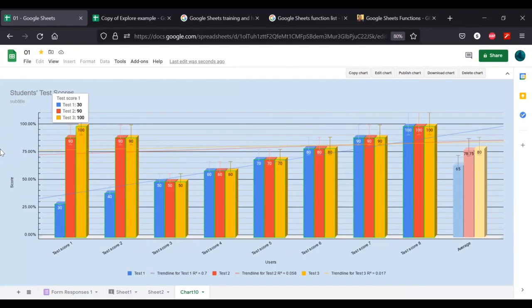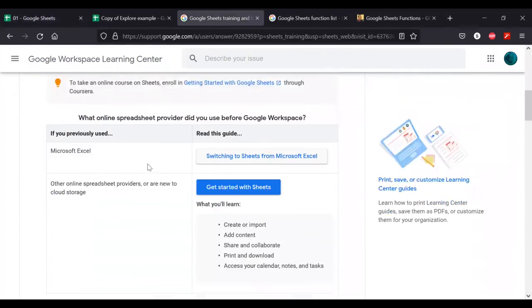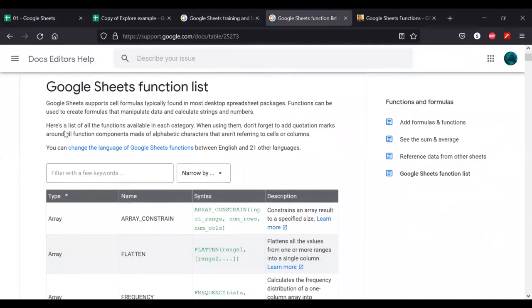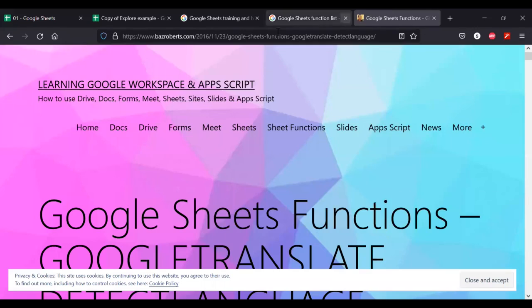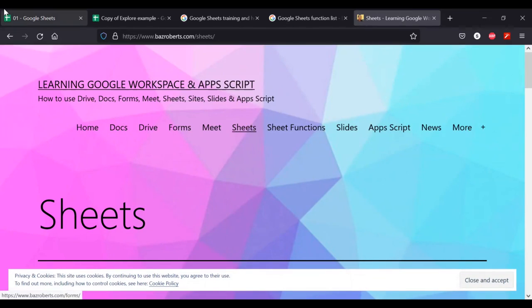This is by no means an exhaustive list. You can mess around on Google Sheets yourself, do whatever you want, and learn new features yourself. You can go to the Google Workspace Learning Center right over here, and you can learn about Google Sheets training and help from Google, productivity guides, etc. You can go to the Google Sheets function list and learn about specific functions. And of course, you can go to bazroberts.com, Google Sheets functions, where you can learn about specific functions and about Sheets itself. And of course, you can learn about Google Workspace apps over here.